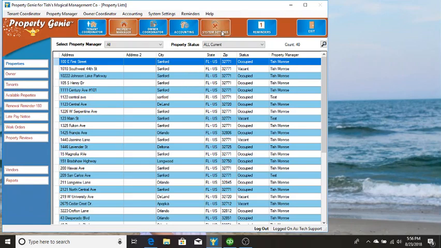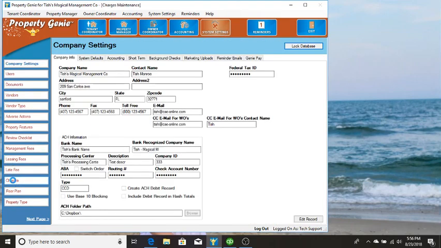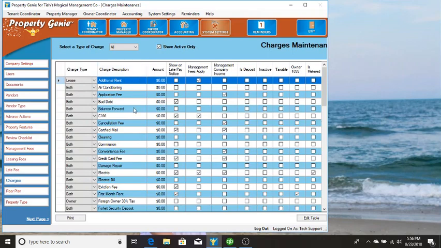In this video, we're going to talk about adding charges to Property Genie. You'll go to System Settings and Charges over on the left. This brings up the charges table. You can add as many charges as you want. Property Genie comes with predefined charges already set up for you and configured.